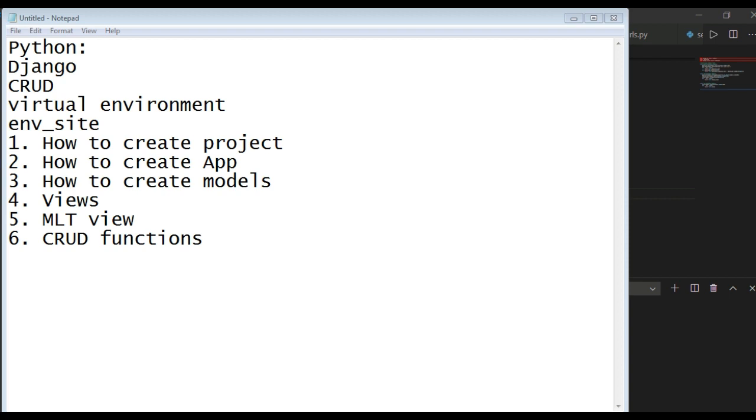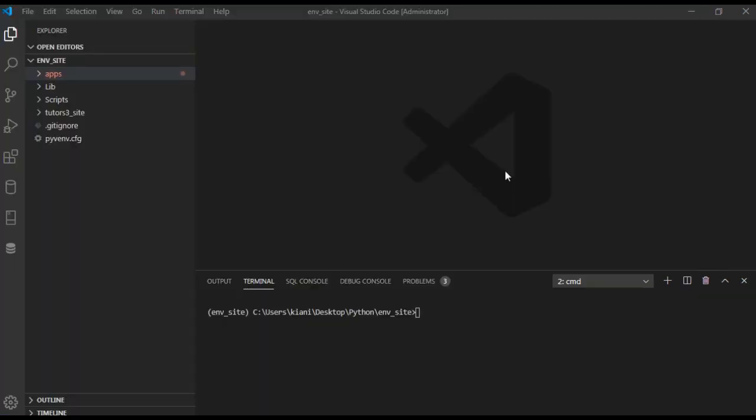We have created the virtual environment, right? Virtual directory or virtual environment. We will create the project, and then create an app inside the project, and we will create a model. Now we see how to create the project. We have the Visual Studio Code editor, and we are on the terminal. You can use CMD on Windows. And we have created an env site virtual environment.